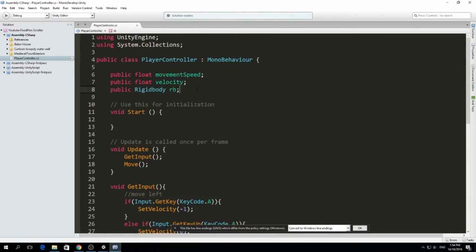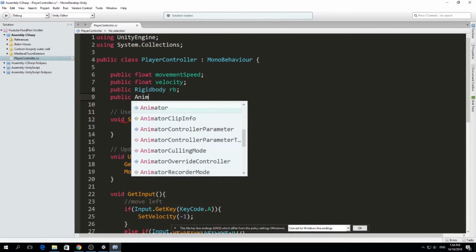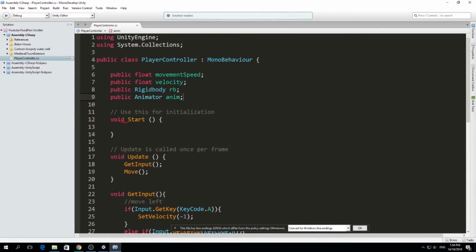First of all, we need a new variable. I'm going to call it public animator. No, just call it anim.